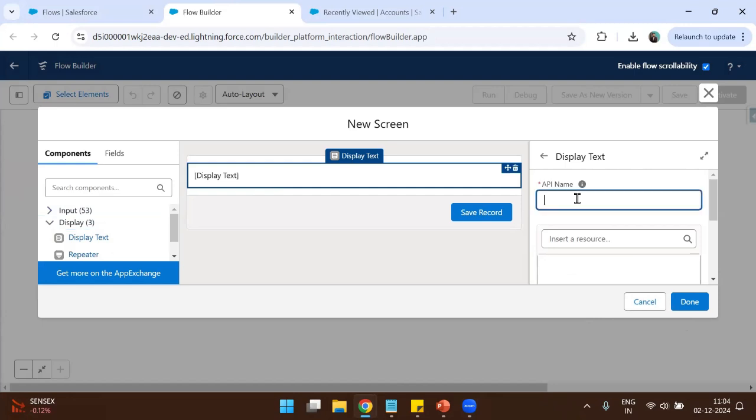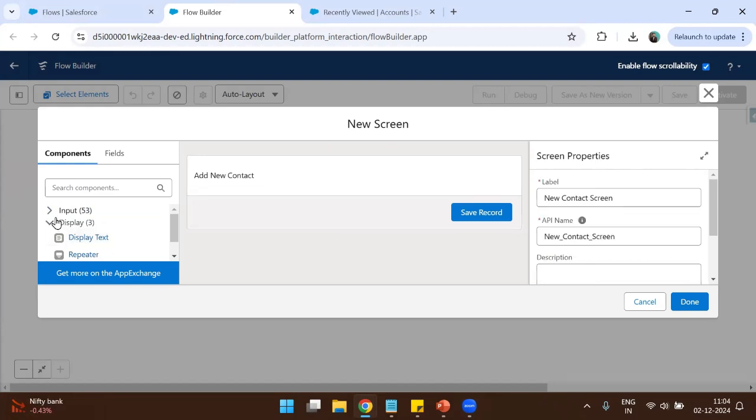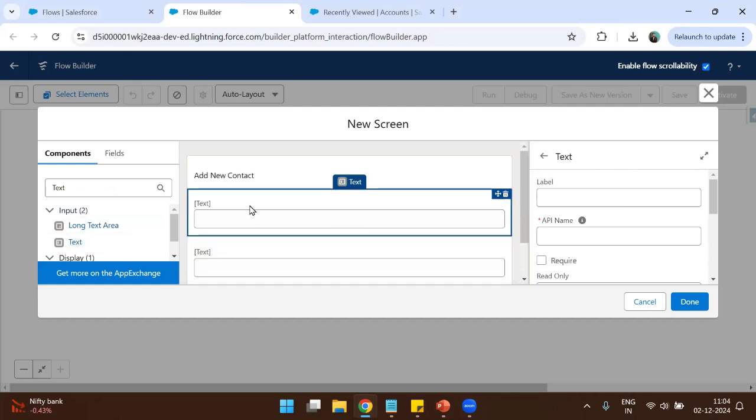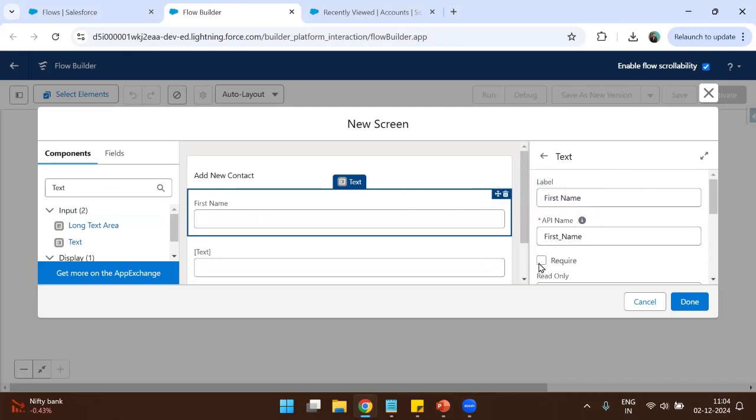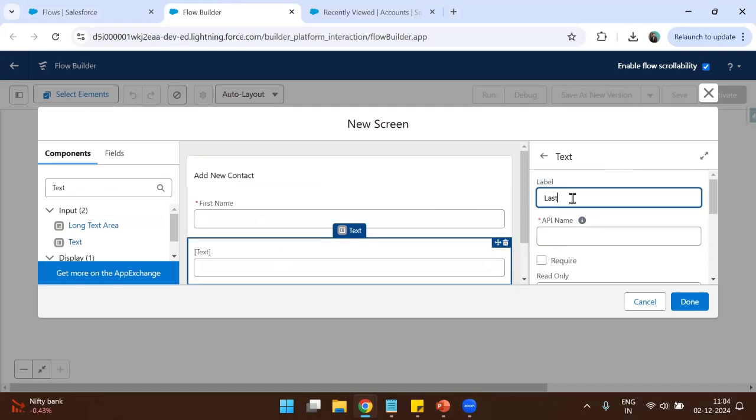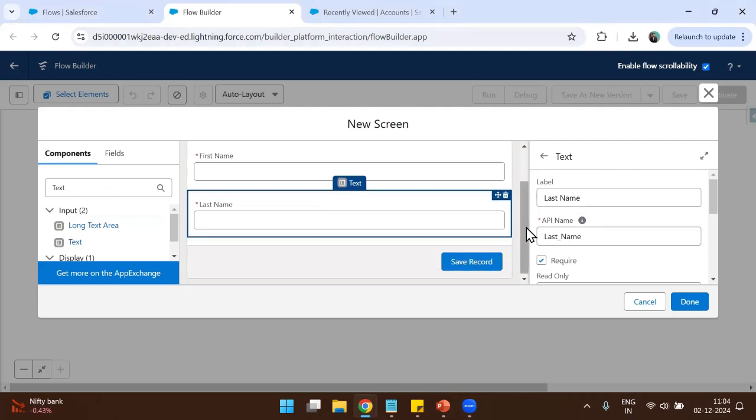So I quickly add a label, add new contact. Now I just want to get input for first name and last name. So I set the label as first name, and set it as required. And this also I set as required. So we have first name and last name.